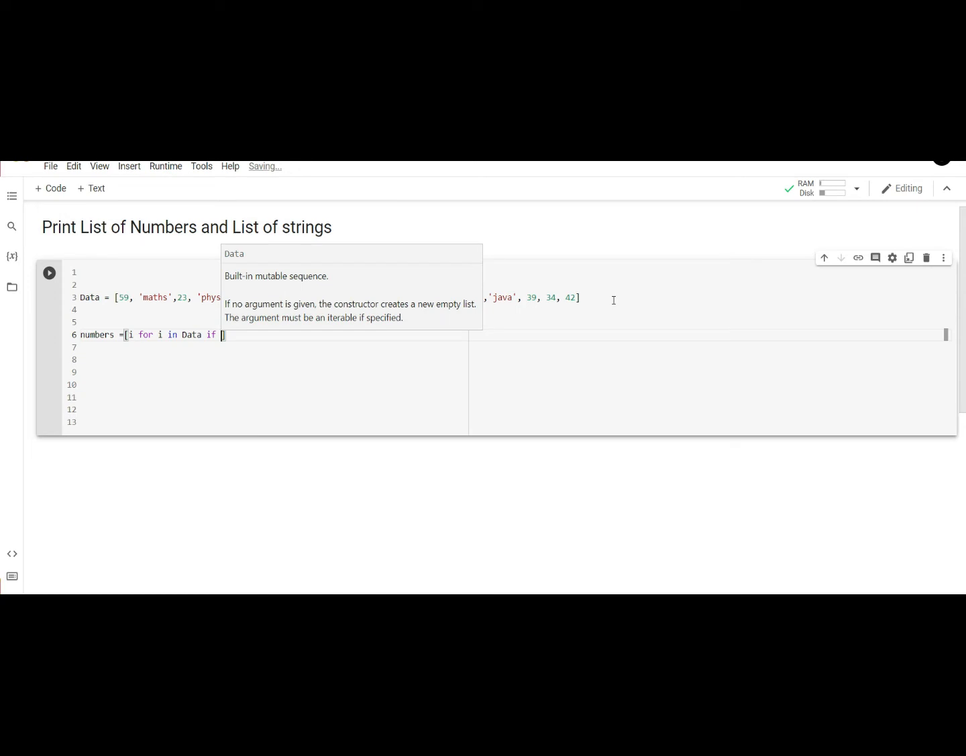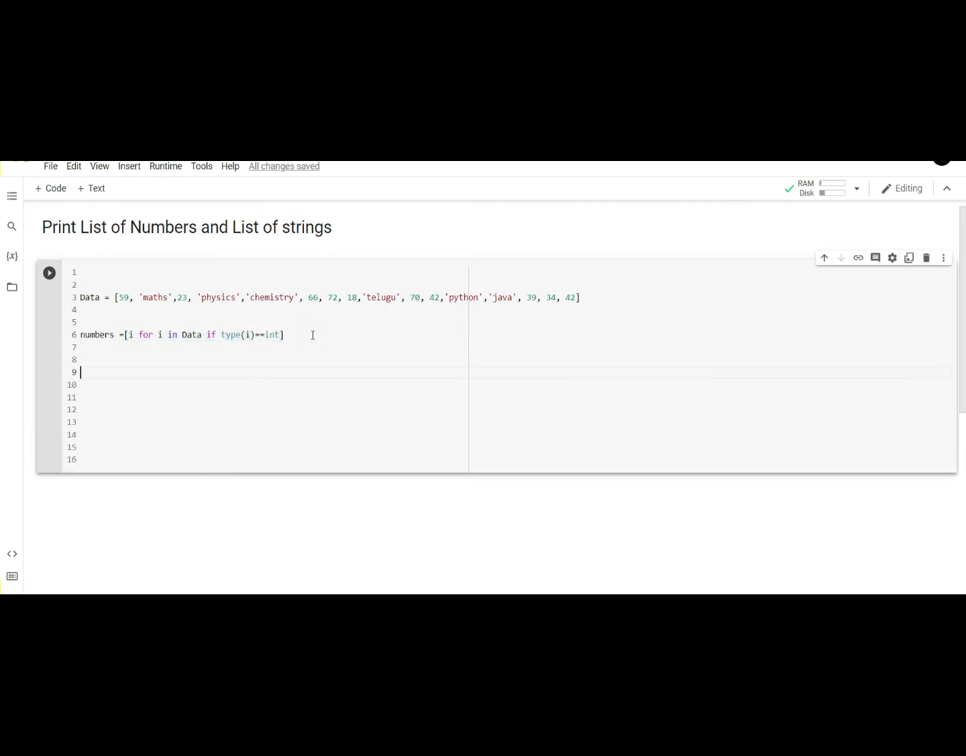Now apply the condition here: if type of i equal to int, it is nothing but numbers. Now similarly copy this code, name it as another empty list. In that empty list, paste it. This is for strings.